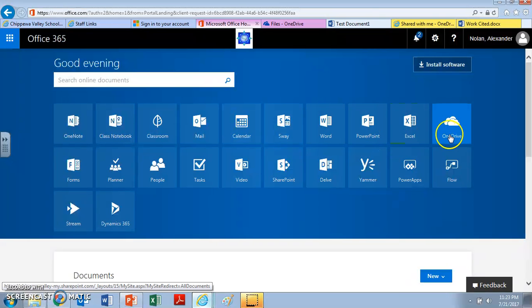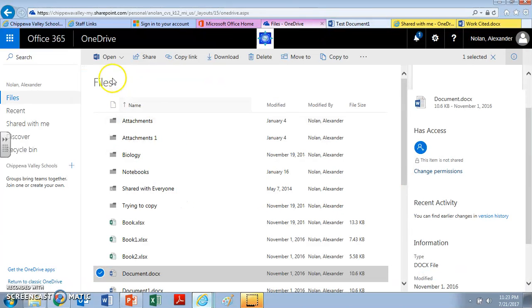But what we're interested in right now is OneDrive. OneDrive is how Office 365 saves your files in the cloud. You can even see the little picture of the cloud there. So when you click on OneDrive, you're going to see this window. It's going to say Files, OneDrive, Office 365. You should see your name over here.